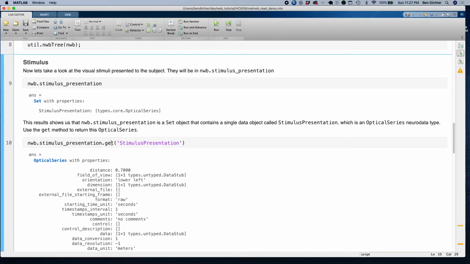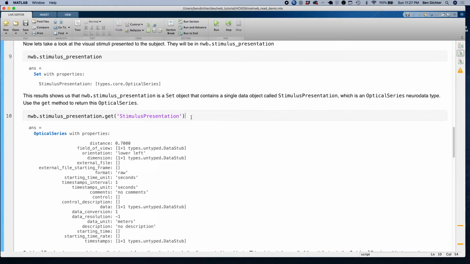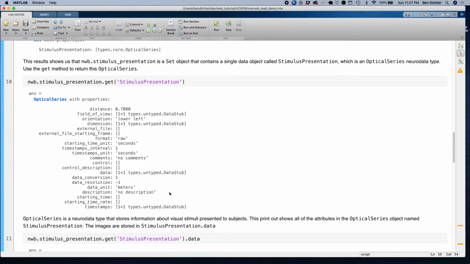So we use the get method on stimulus presentation to get this optical series object that's called stimulus presentation. And now the printout of this, since I have left out the semicolon again, is all of the attributes that are in this optical series object. So there's a distance between the eyes of the subject and the screen. There's a field of view, and there's the data, which represents the actual images in RGB or in grayscale that are shown to the subject, and timestamps, which indicate the precise times that these images are shown.